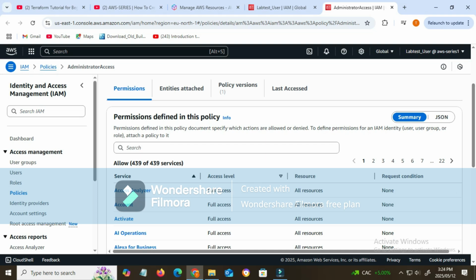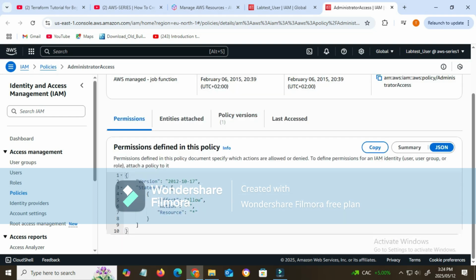And now let's see the JSON document of our administrators policy. This is our JSON file for our administrators access. As we can see, the version is always 2012-10-17. Our action is star and our resource is star. Star means everything or anything, meaning we are allowing any action on all our AWS resources.